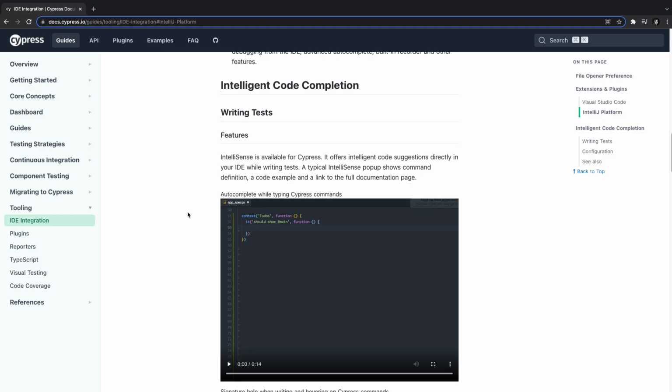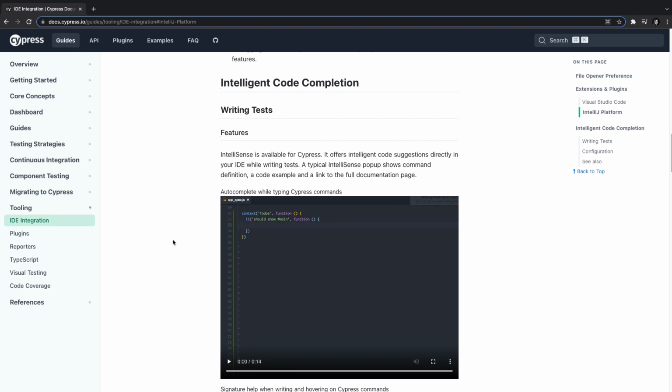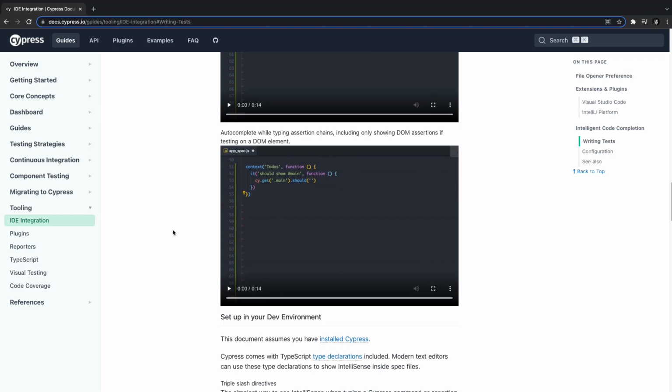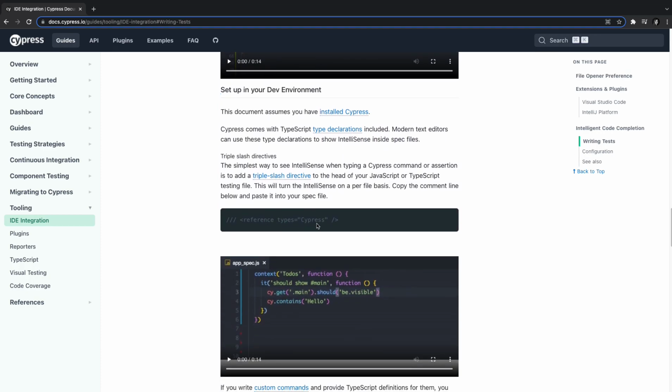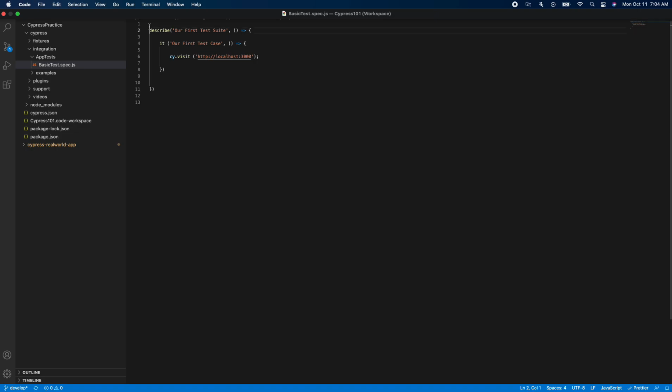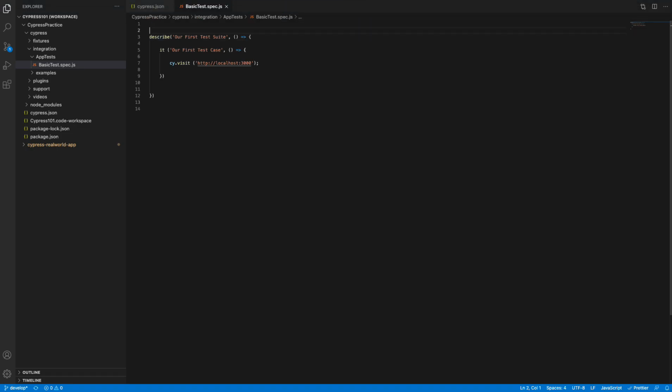This kind of IntelliSense allows command-like pop-ups to show up for code completion when you just start writing something. For us to do that, all we need to do is copy and paste this in the spec.js file. So I'm going to do that right here. That is all that's needed.